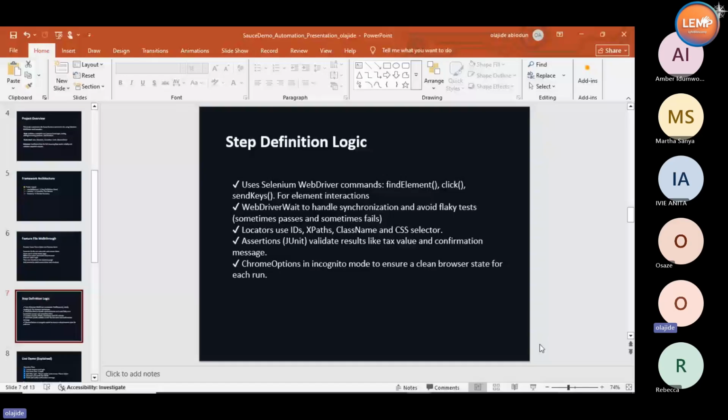Then the clean option in incognito mode to ensure a clean browser state for each run. Because most times without this mode, I used to have this pop-up that makes me click OK. I don't know the time that this thing used to pop up. It can be at the beginning, it can be at the ending. Most times I have to run it like 3 or 4 times before I have a successful message. So all these flaky tests, but with this Chrome driver option, it ensures I have a smooth run.